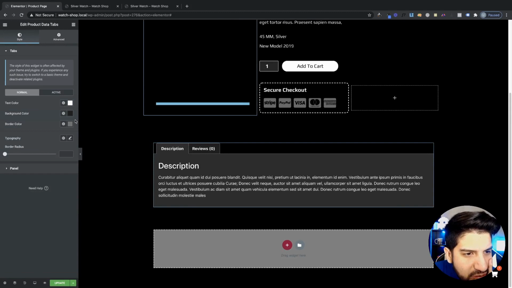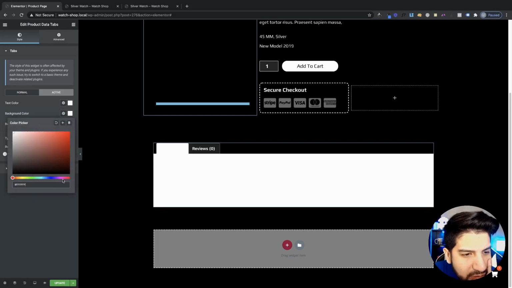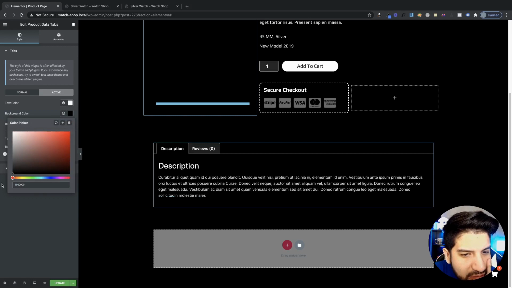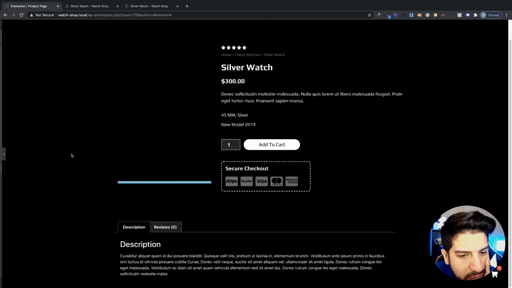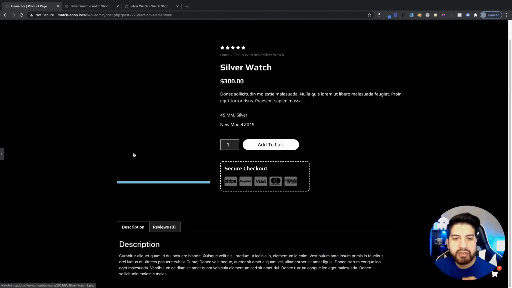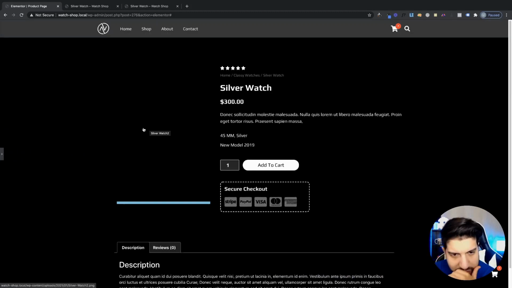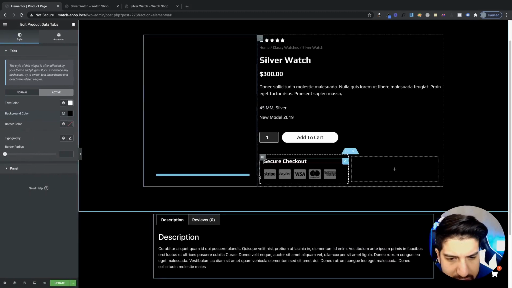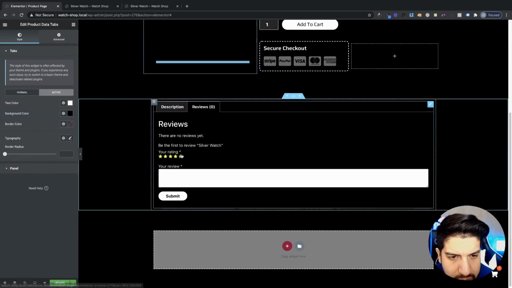Or I could just remove the background from here. Then go to active and just go ahead and remove this background. Make it, let's see here, just make it black. I could have it this way. Just depends on what you guys think is cleaner. This is just a way that you guys can do it as well.